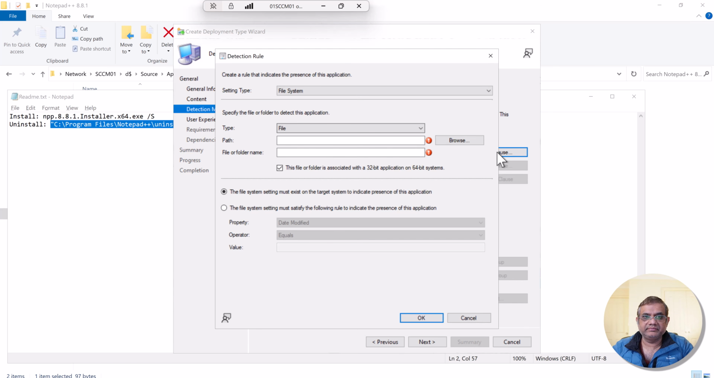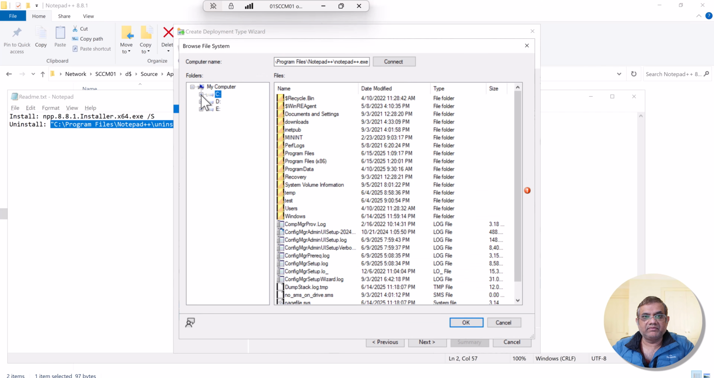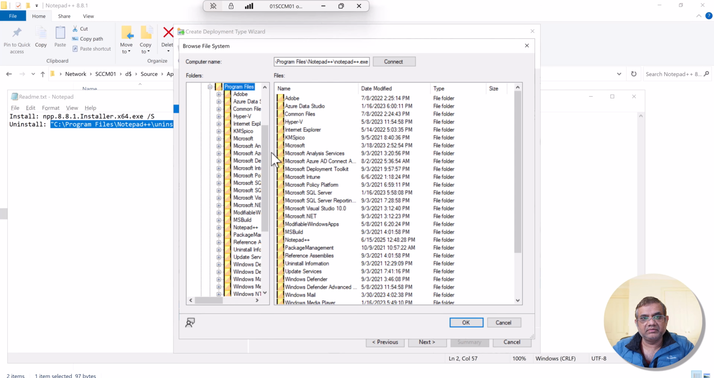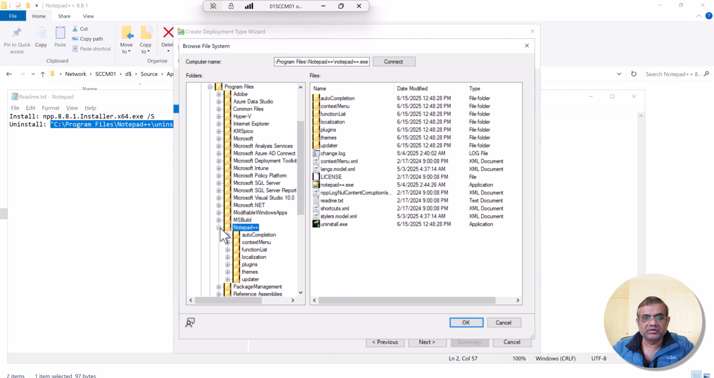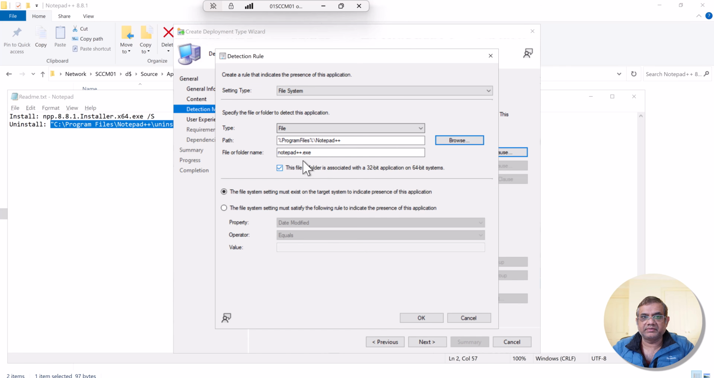Add clause. It is looking for a file system, registry, and Windows installer. So I have three options. Let me go with the file system. I have already installed Notepad++ on this device, so I can simply go and browse to it. If you know the location, you can simply copy and paste, but as I have already installed it, let me select it. Done. So you can see percent program files percent Notepad++.